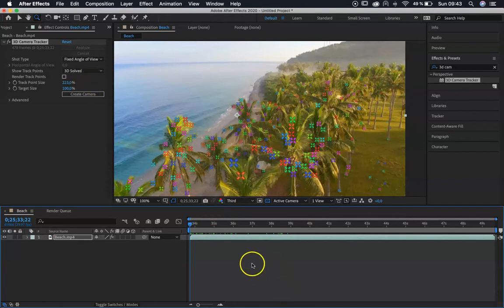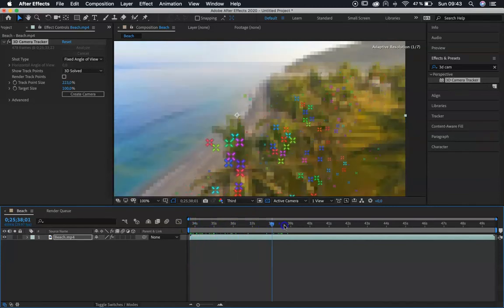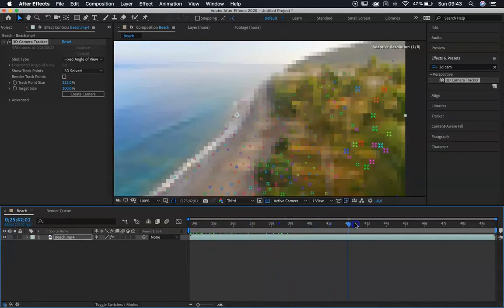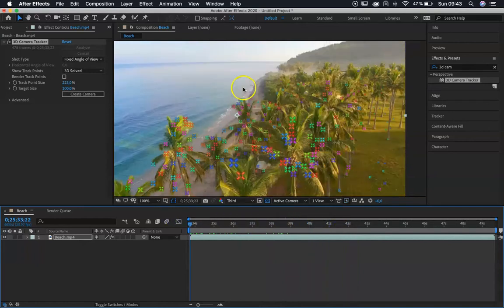Okay, so what we're going to do now is we're going to attach our text to one of these track points, and it's pretty simple. So all you need to do is, depending on where you want your text to be, so I want the camera to fly through like this, and then I want the camera to fly through our text. So I'm going to pick maybe this track point here.